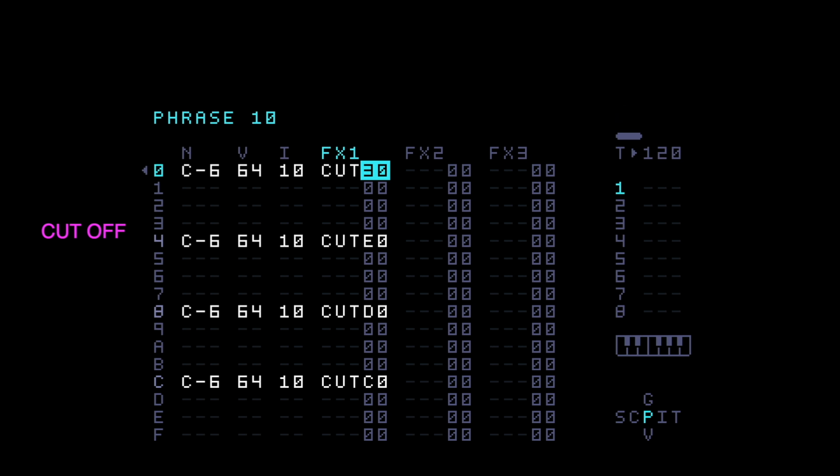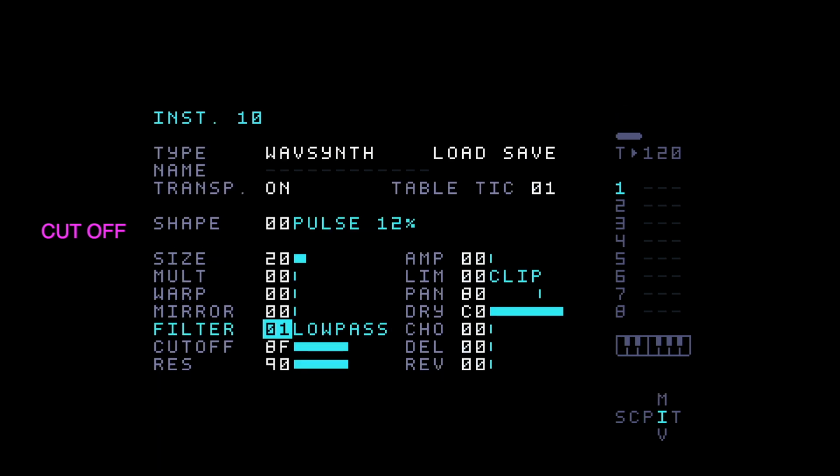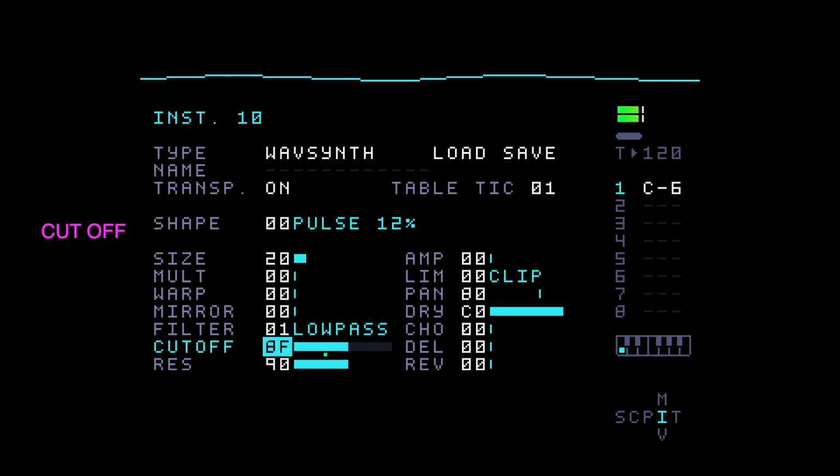Now if I go to the instrument page, and if you look at the cutoff, this is near the bottom, I'll just highlight that, and I run the sequence, hopefully you can see that I've set the cutoff here to 8F, sort of just over halfway. Keep your eye on the green dot, because this is what the effects command is doing for the various notes on the phrase page.